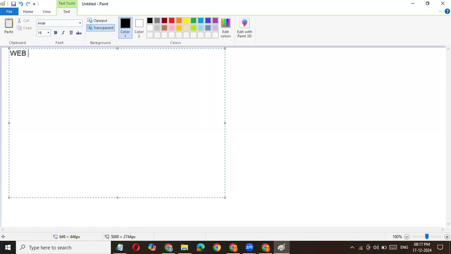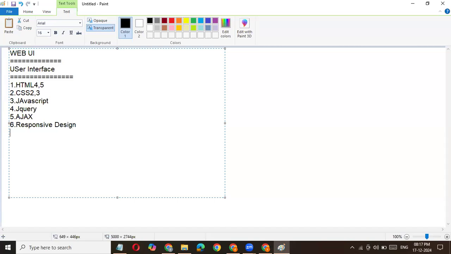Here, this is web UI. UI means user interface. To create this user interactive page, we have to learn this list of topics. HTML 4 and 5, CSS 2 and 3. Third topic, JavaScript. Fourth one, jQuery. Fifth, Ajax. Sixth, responsive design. Then the seventh one will be Bootstrap.